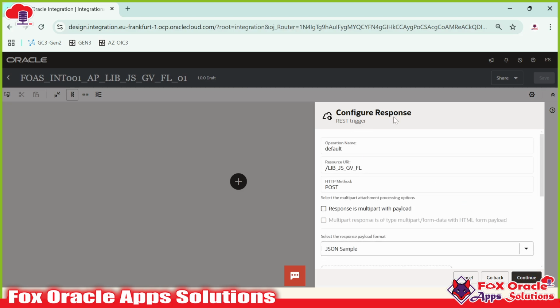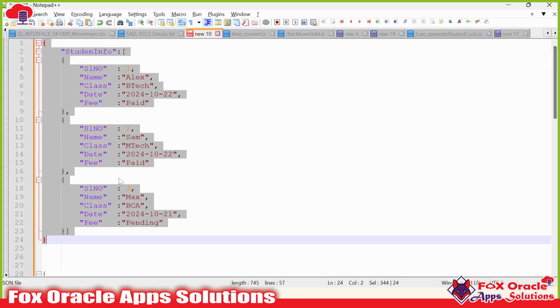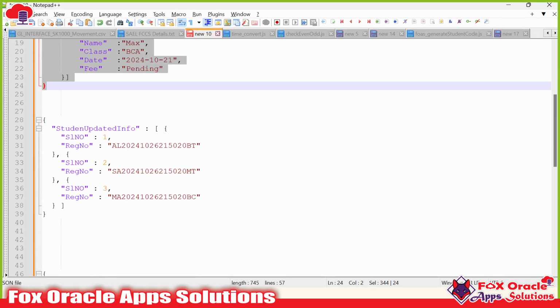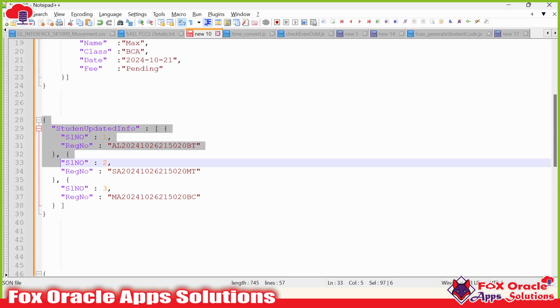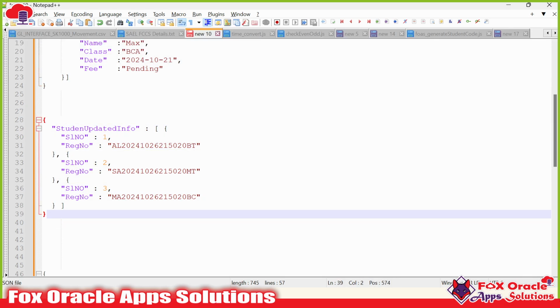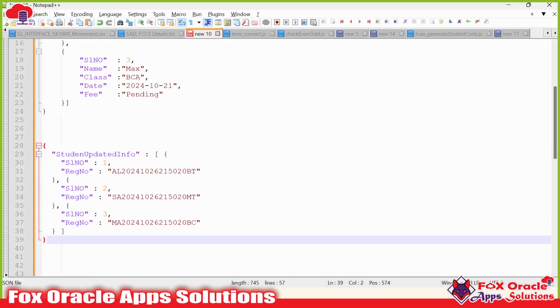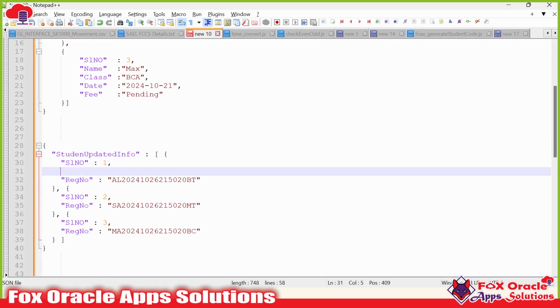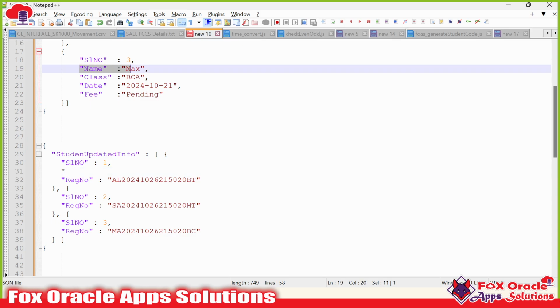And this is the response configuration page where we have to provide the response. What kind of response do you want to add? So we want to add a response here, this kind of response. But in the response, let's add the student name too. So let me add one more column here, name, right? This name I will copy.